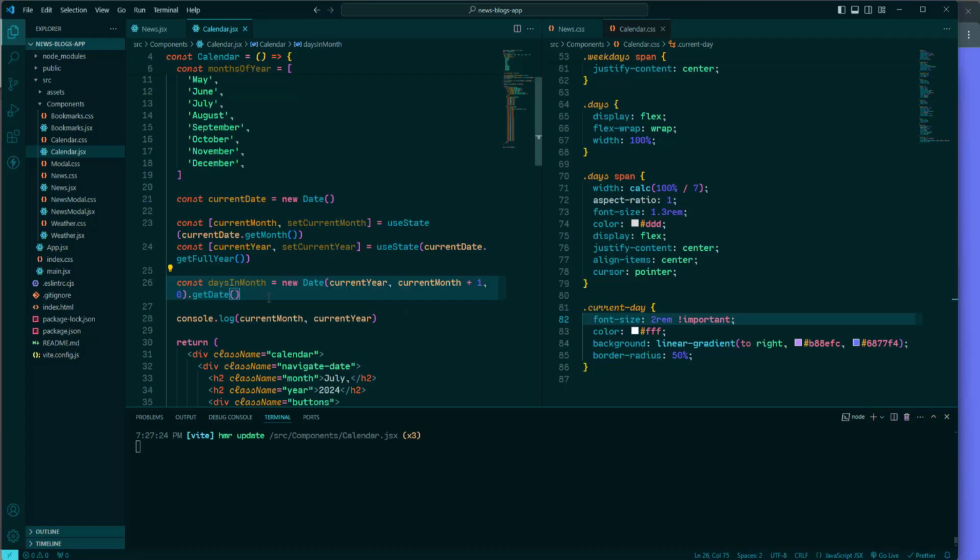Next, we have the getDate method. It returns the day of the month for the specified date. For the last day of the month, this will give us the total number of days in that month. For July 31st, getDate returns 31. The result of the getDate method, which is the total number of days in the current month, is assigned to the days in month variable.